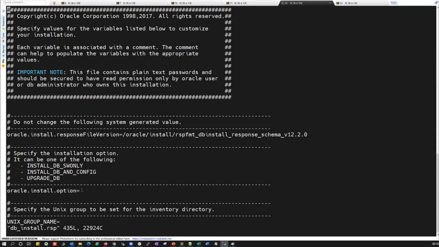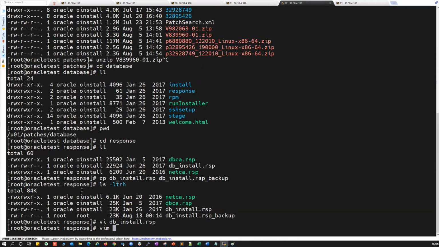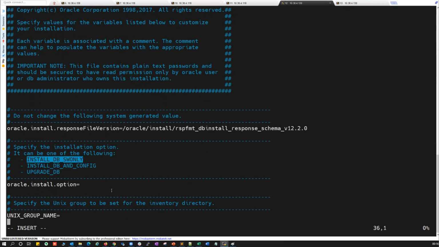I can come back here, to this particular one. So instead of vi I can use vim. Vim will give you a color option, so that you can easily differentiate them. Okay, now you can see the color option here, right? So that's pretty good. Now I'll insert. I can select this install db software only, copy it and paste it here. Okay, that's the first change you have to do.